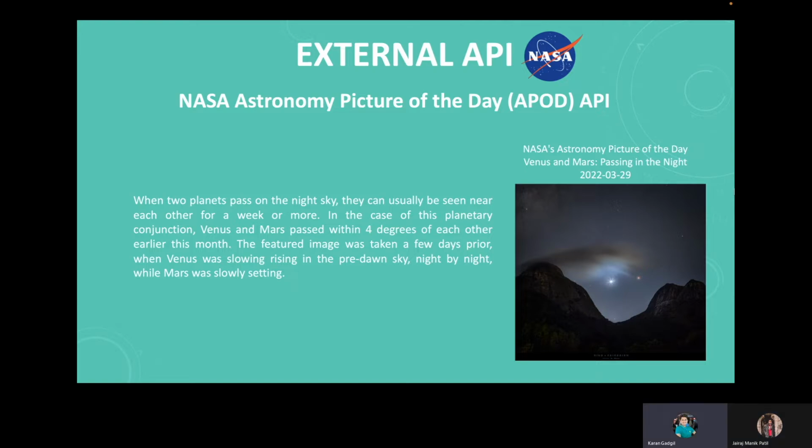NASA APOD is an external API that has been used while implementing the project. Here we can see that the current day's image is fetched along with its information.